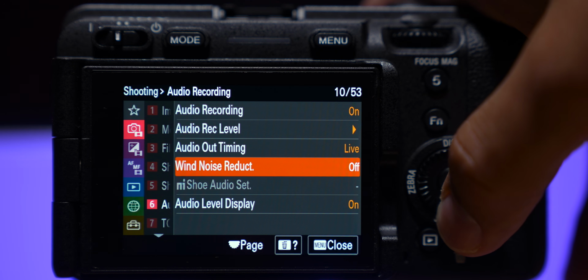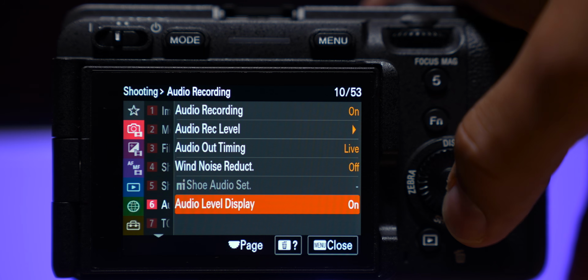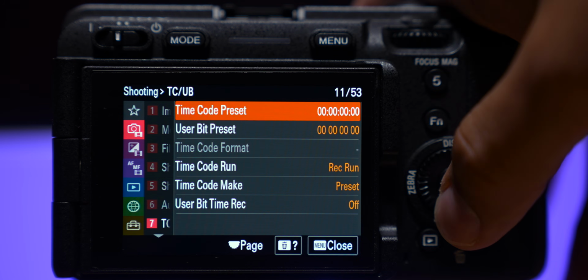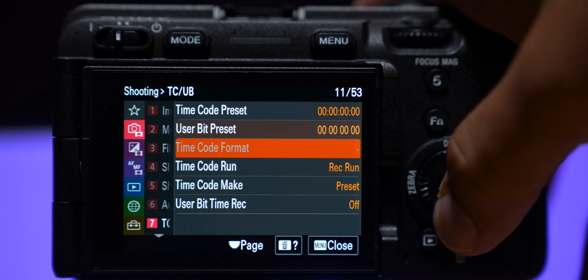Audio out timing is live. I have noise reduction off because I don't want it doing any of that processing for me. The audio level display is on, so when we're looking here, you have the audio level right there and you can monitor it. Time code and user bit presets, I just leave like that. I don't mess with those.